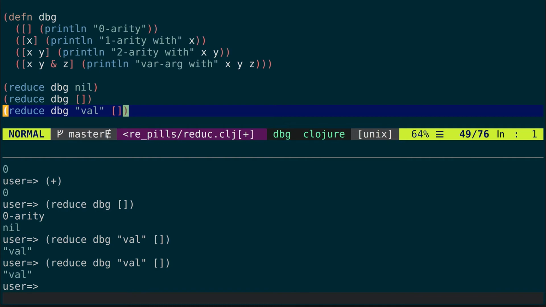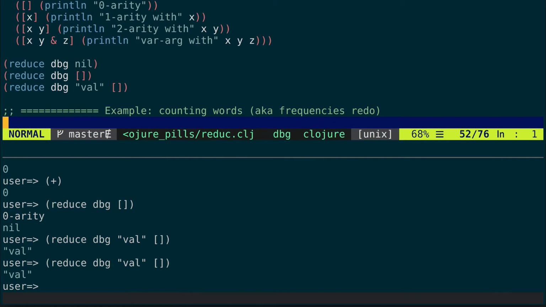So the summary of this discussion about the contract is that most of the time you don't care about having a zero arity reducing function, but if you know that your collection might be empty or nil, you are required to use a zero arity function that also supports the two arity function as well for the main reducing function. I hope that was clear enough.